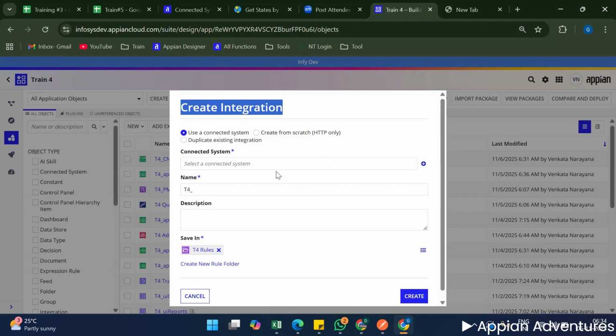So whenever you have a scenario to connect to an external system to fetch data into the APN, or if you want to post data to the external systems, whatever the method is, you can use the integration object to connect to the external systems.